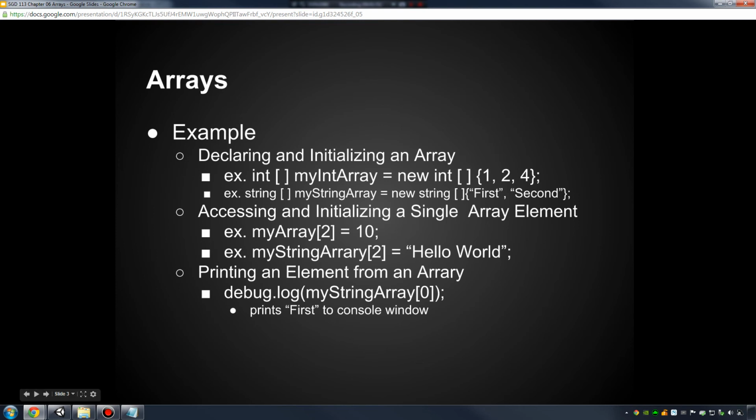All right, same thing with strings, except instead of integers, we use the type of string, and we use quotation marks to say that we want to store these characters.